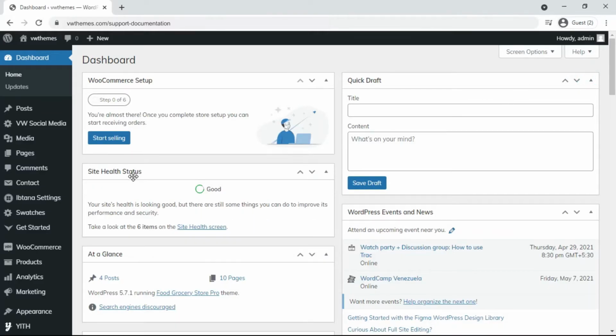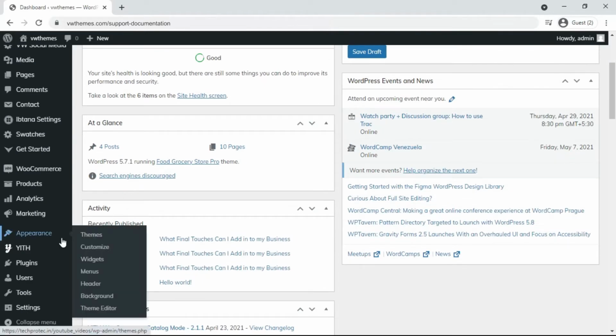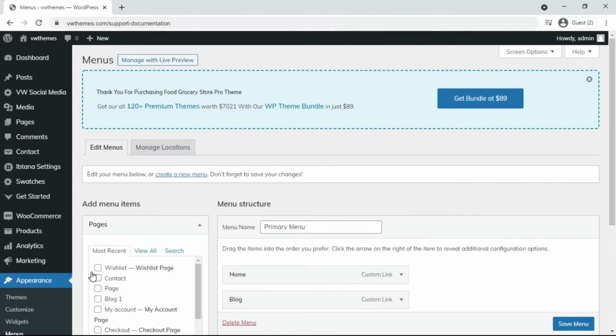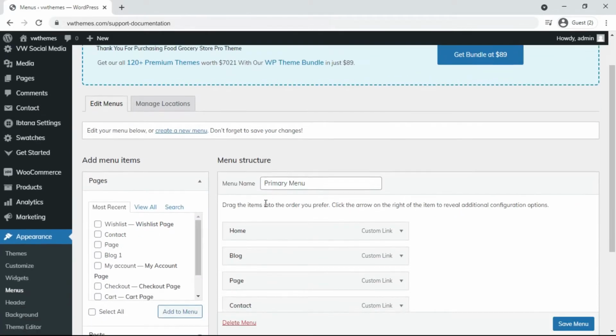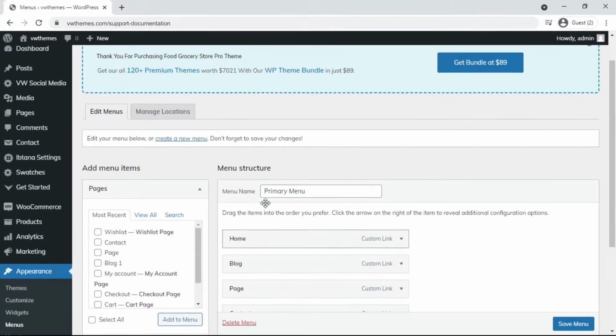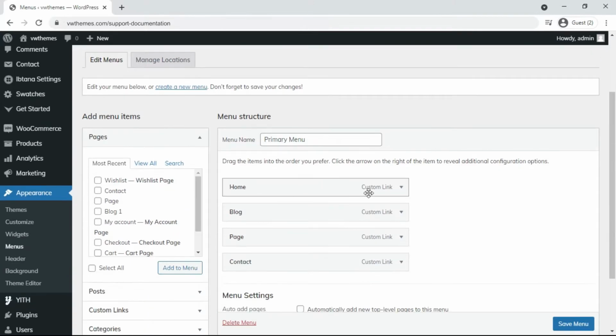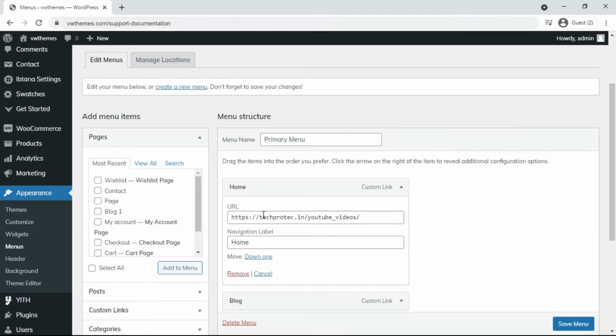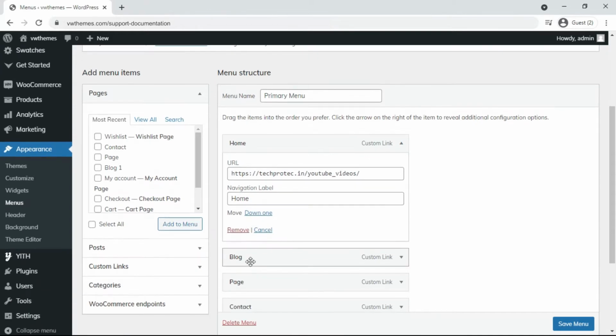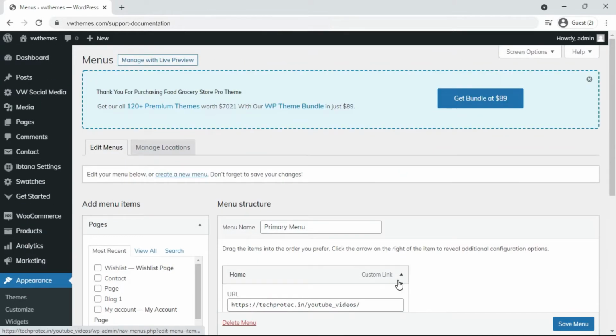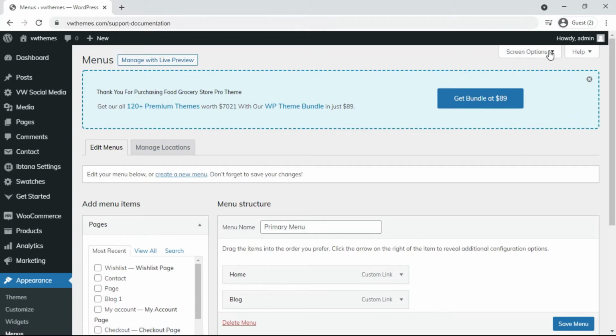Go to Dashboard. Click on Appearance. Click on Menu. Here check out your menu structure. Check the home page navigation menu. Click on Down menu option. You cannot see Open in new tab option, for this you have to scroll up and click on Screen option.